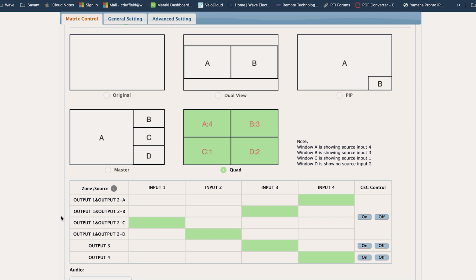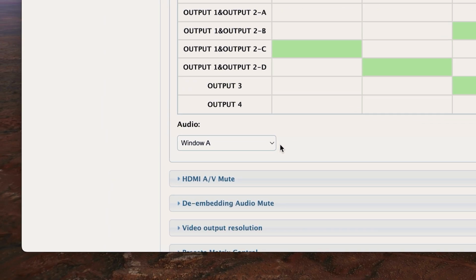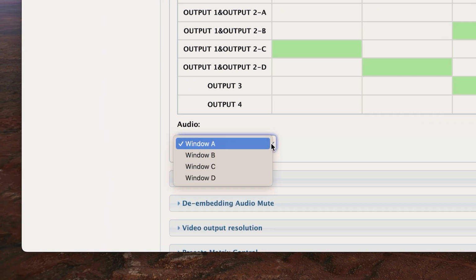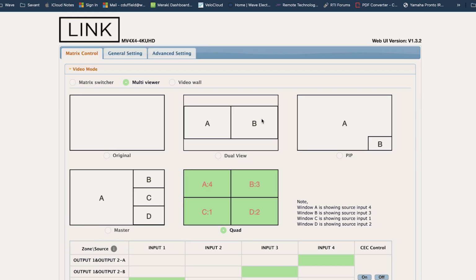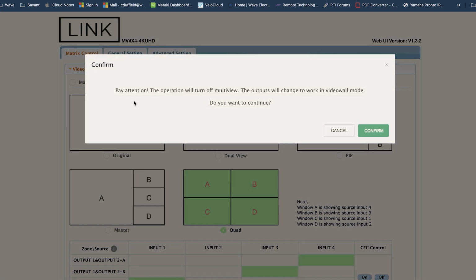The most common use is, of course, going to be the quad. And you can see that it immediately opens up C and D so that I can pick whatever input it is that I want to go to that image. And then the other thing that's helpful here is that it can only use one audio output. So I do get to pick if I'm going to pull the audio from window A, B, C, or D.